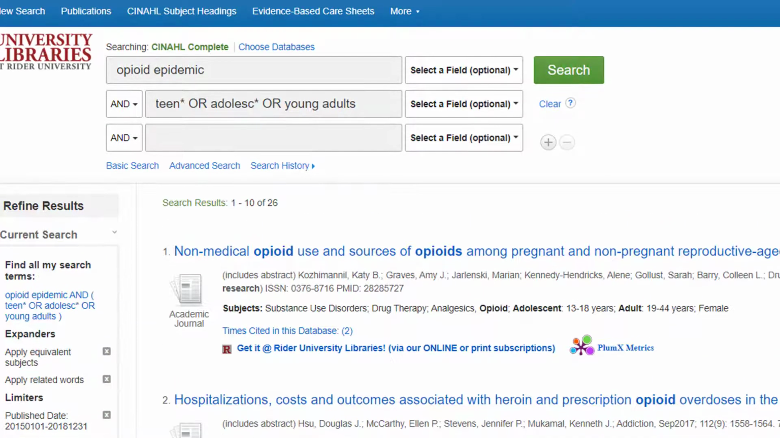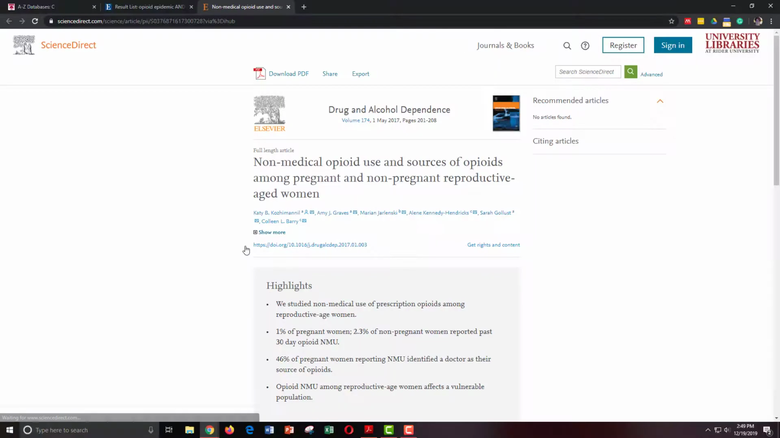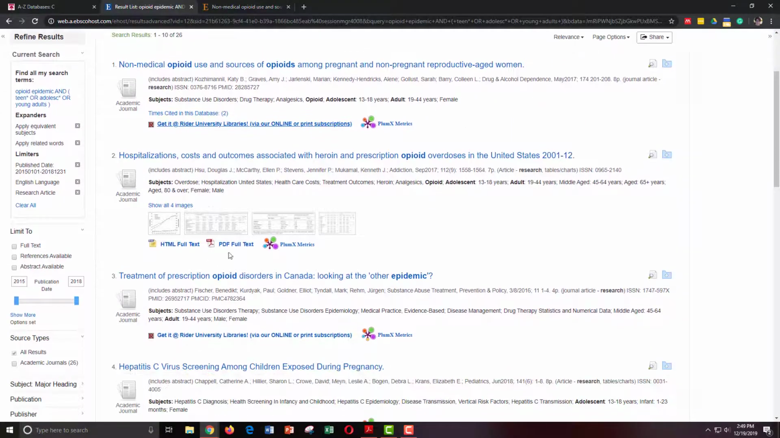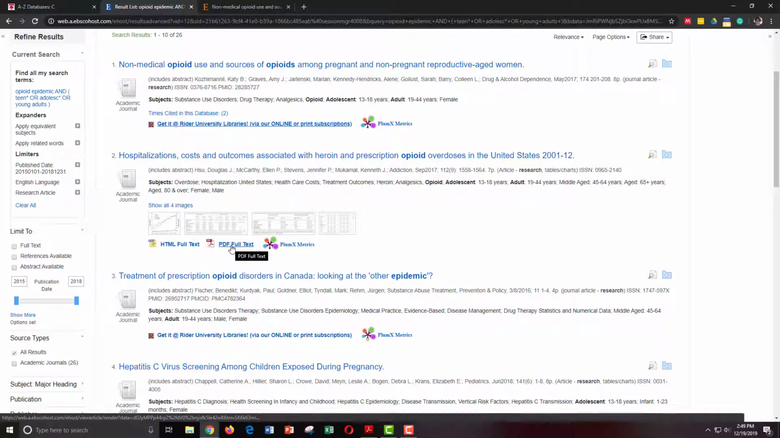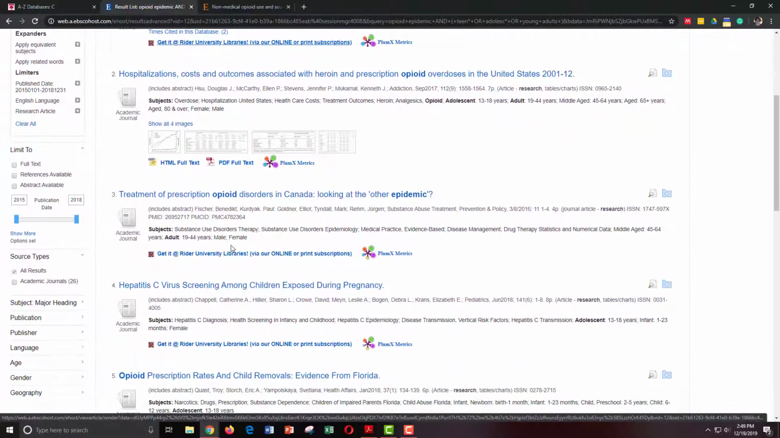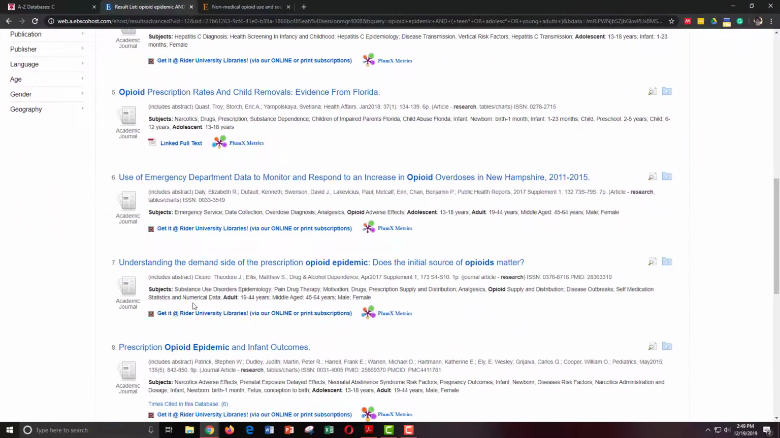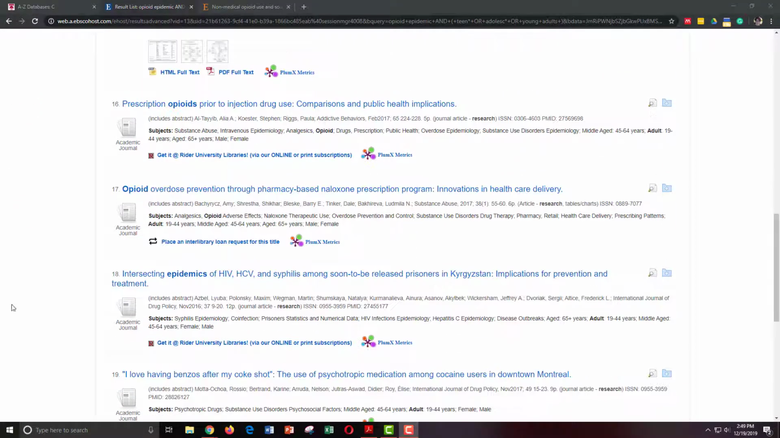Now, if I want to access these articles, I can click on this first one. The Get It at Rider University's link opens up the library's linking tool. So now it found it on another page. This one is here as PDF full text. I can access it right away. This one is linked full text. Again, I can access it right away. I had to go to the second page of results to come up with this, but maybe you'll find it the first time that you do it.